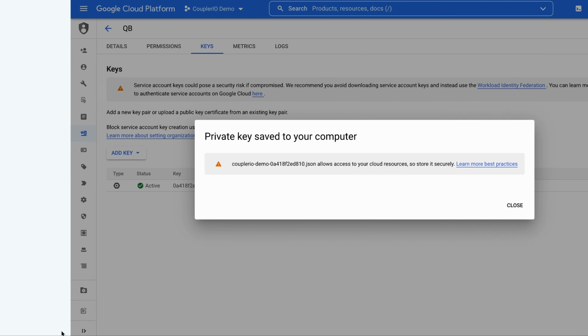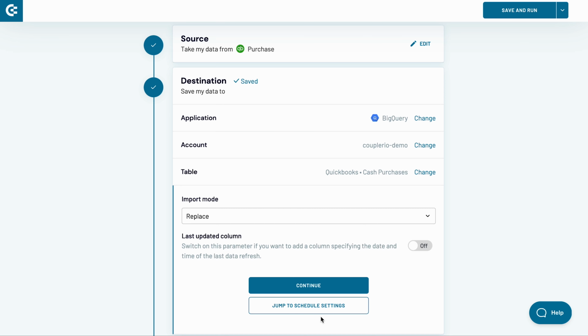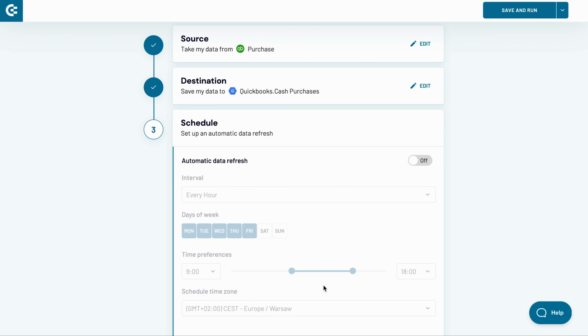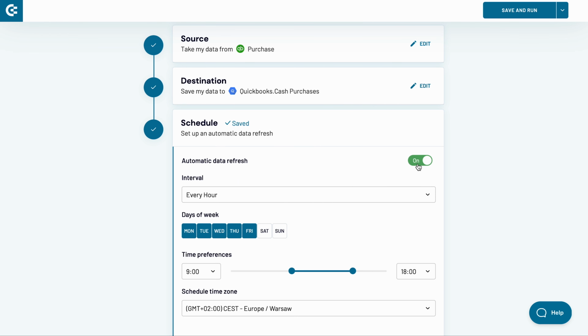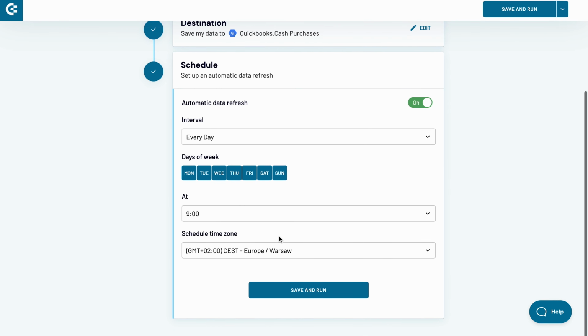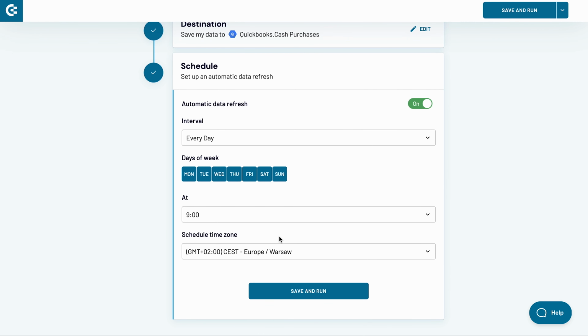Afterwards, press Continue. The following sections are optional, and I will skip them. Click Continue. Here, I will set up a schedule for an automatic data refresh. Switch the toggle on. I want to pull the data from QuickBooks to BigQuery every morning, Monday to Sunday. I'm changing the interval to every day and adding Saturday and Sunday. The time preference and the time zone work for me, so I don't need to change anything here. The final step is to click the Save and Run button.